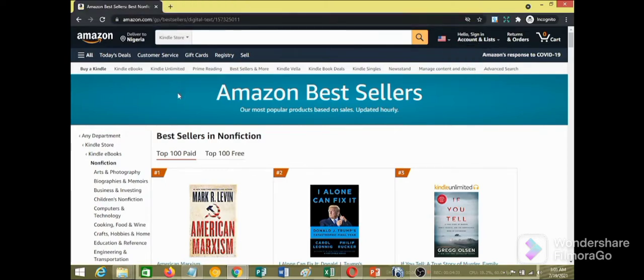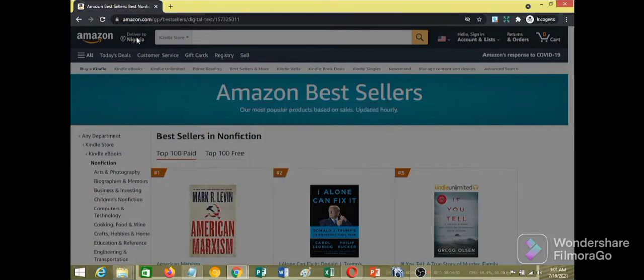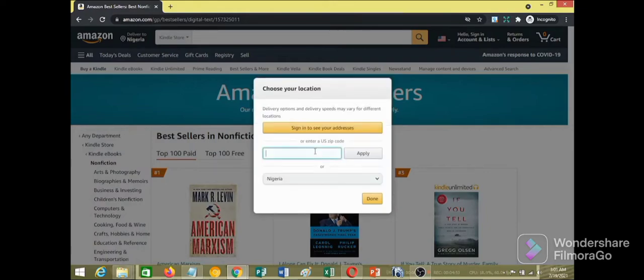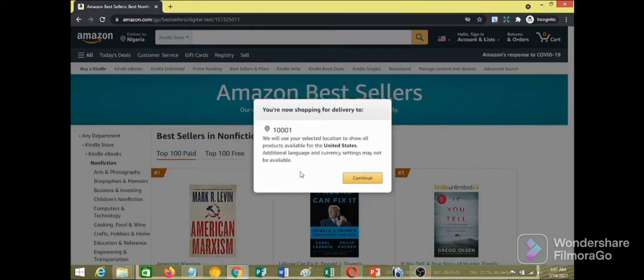Right, so once you get here, the first thing you have to do is change this deliver to Nigeria. If you are in Nigeria, guys, you have to come and change this deliver to Nigeria. So just come here and type in 10001 and click on apply. Okay, 10001, that's a random US zip code that I just inputted.